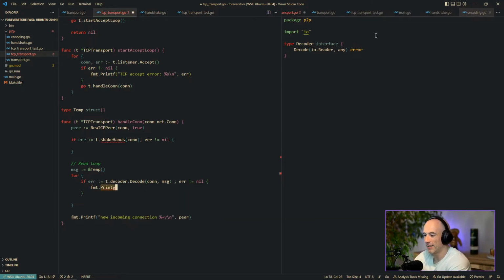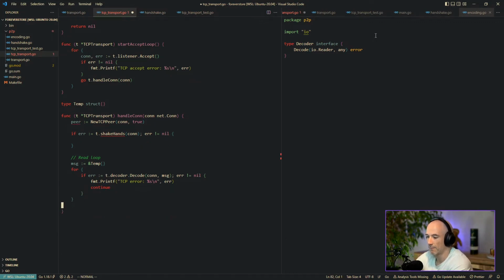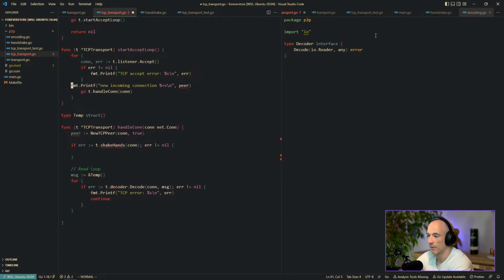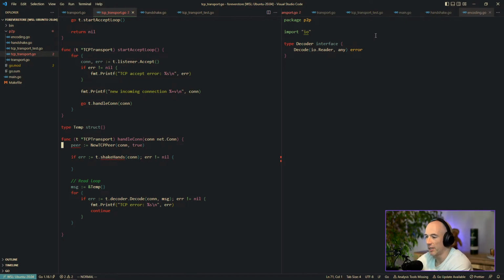So we're going to say fmt.Printf. We're going to say percentage. Actually, it's TCP, right? We could say TCP error once again. And then we're going to say %s, newline, error, continue, like this, right? There's no peers. Do we actually care? Could be connection. I don't care. Maybe we need to delete this logging. I don't know. So we have this peer.